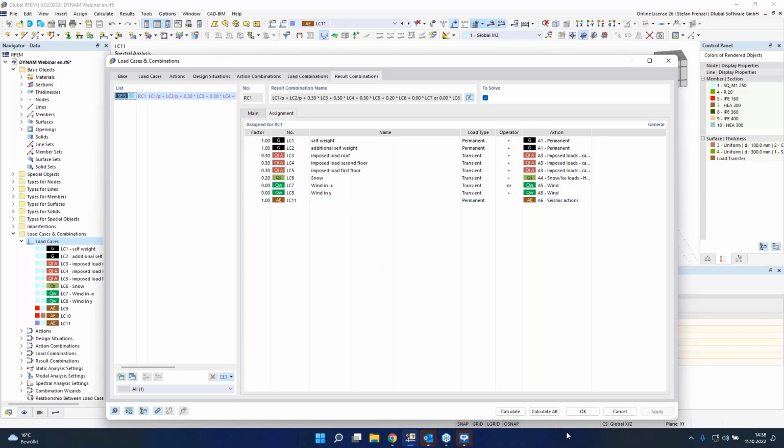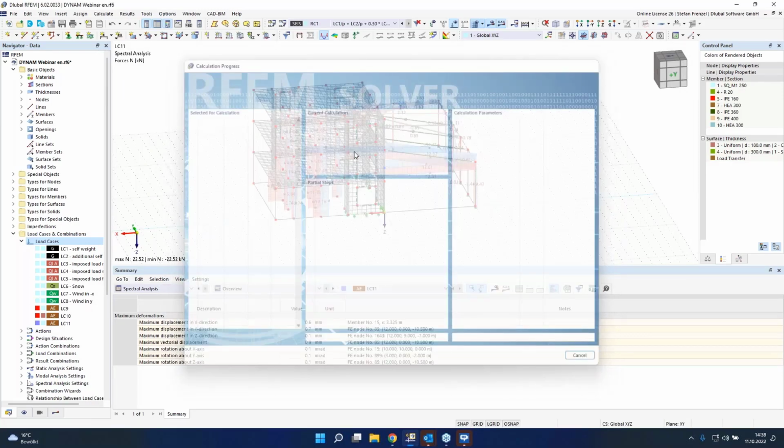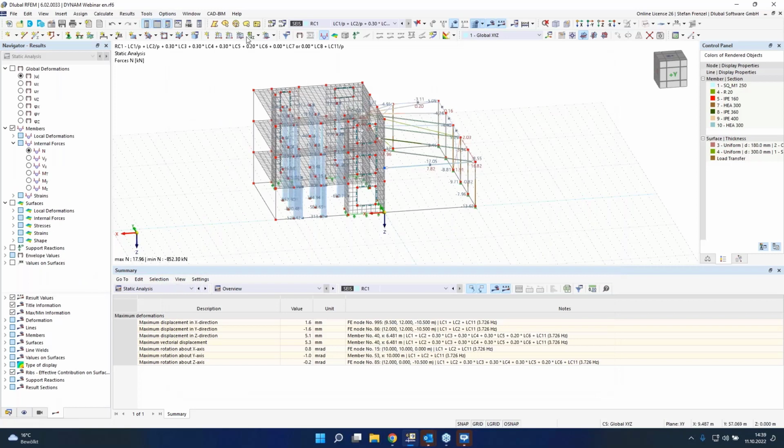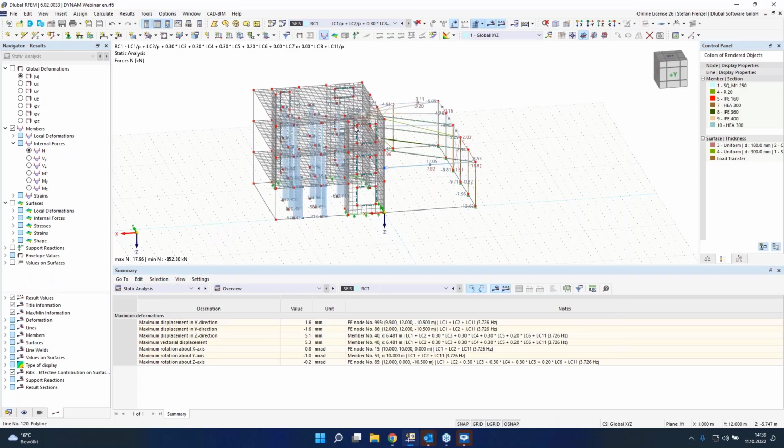So now we have our results for this. Of course, we can now calculate this. It should be no problem. And of course, we now have our result combination number 1 with the complete results for the seismic calculation. But now I already don't know what I have to do with these results. Do I need to use these results for the design or not?